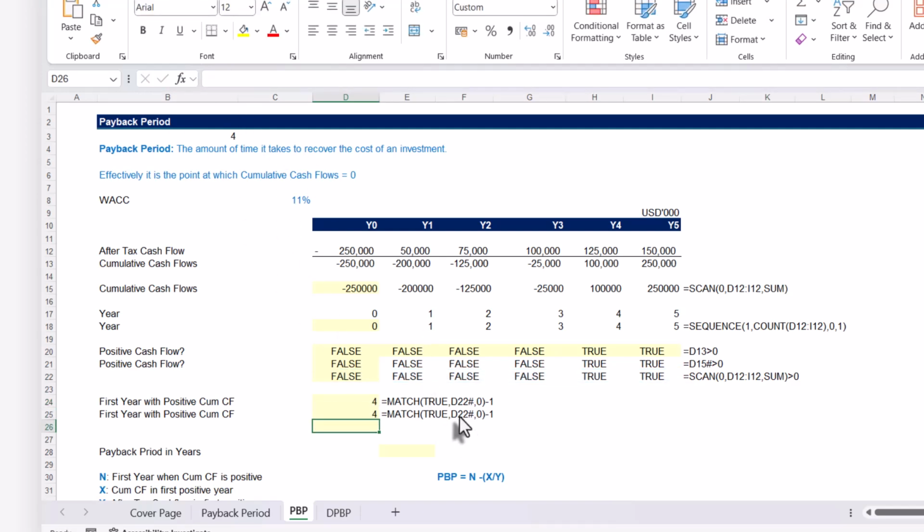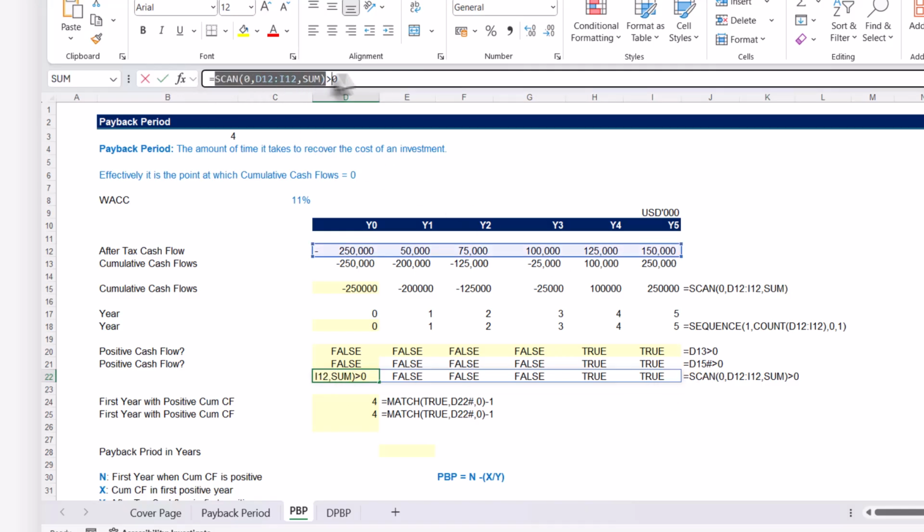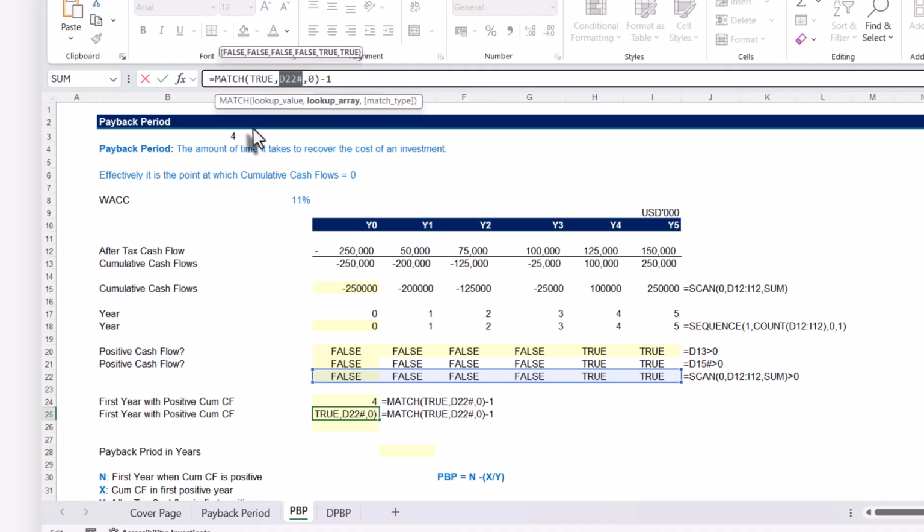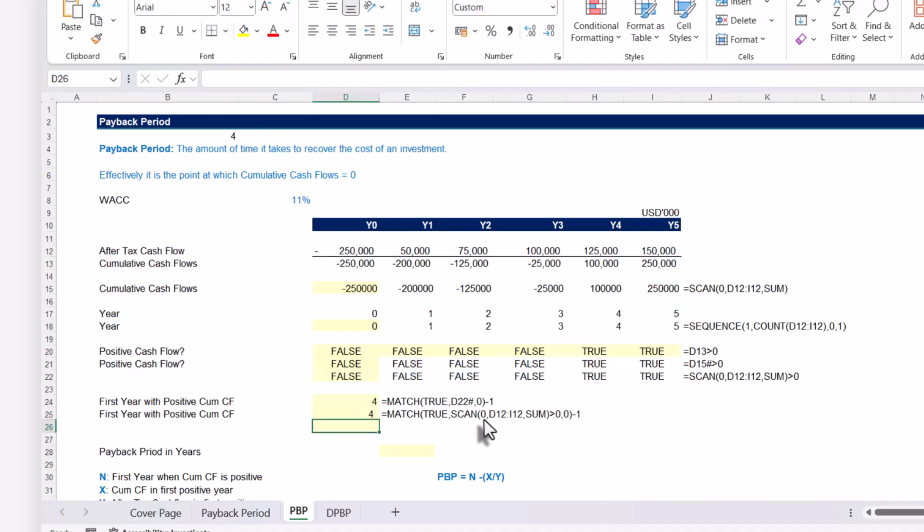I'm going to replace this D22 hash with this scan formula. So I will copy that formula from here, Control C, and come here and paste that over here. So this final formula also only has the range D12 to I12. So this is the match function final form.